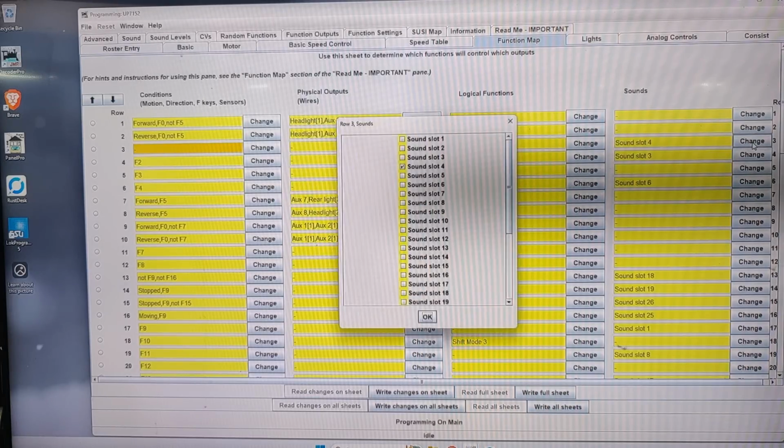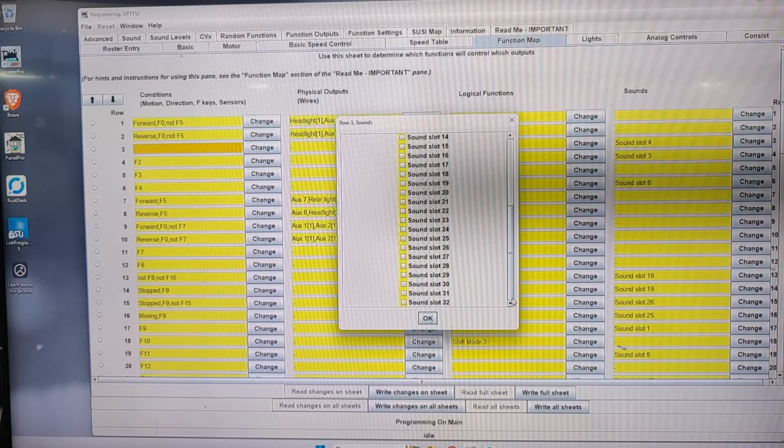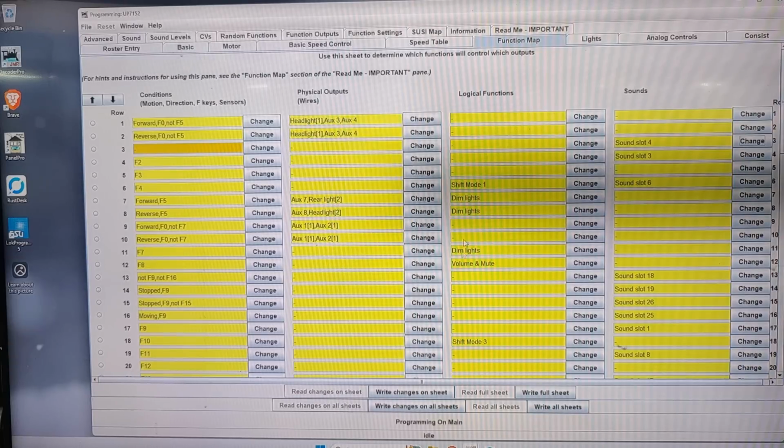And then, of course, you have all the different sound slots, and you can actually do your own sound slots. You could record your voice if you wanted to and have your voice play out over your locomotive, but there are like 186.